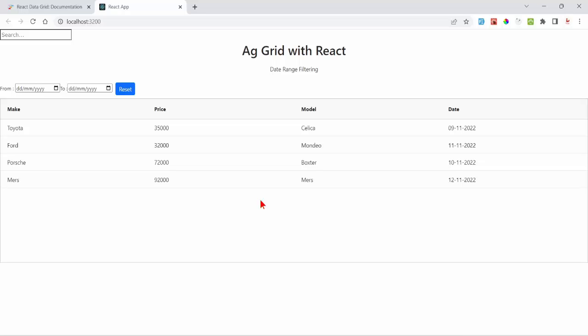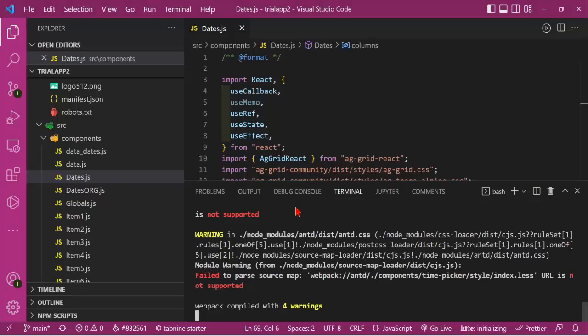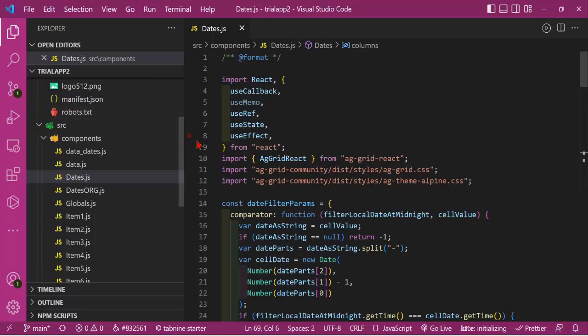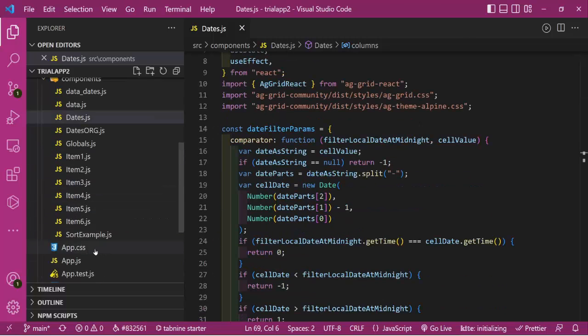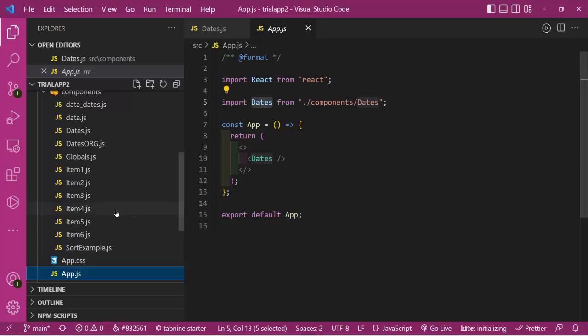May it be industry applications or any suitable applications that you want to feed in the data table. So this is the code, guys. So let me close this. And you can see here I am in Visual Studio Code, and you can see here the dates. Just two files only, the dates and of course the app.js. And items 1, 2, 3, 4, 5, 6 are many of my experiments that I have done.